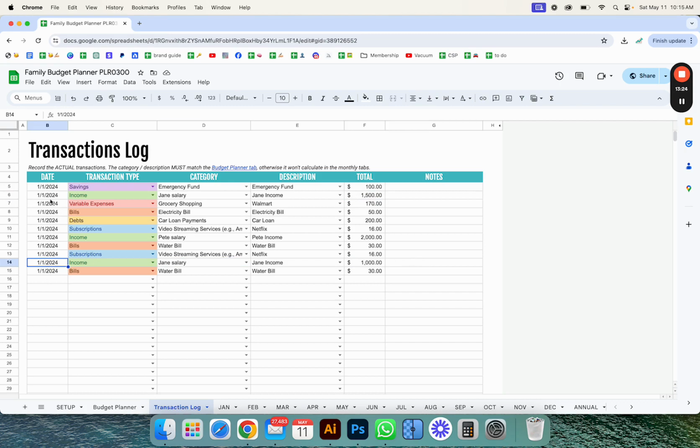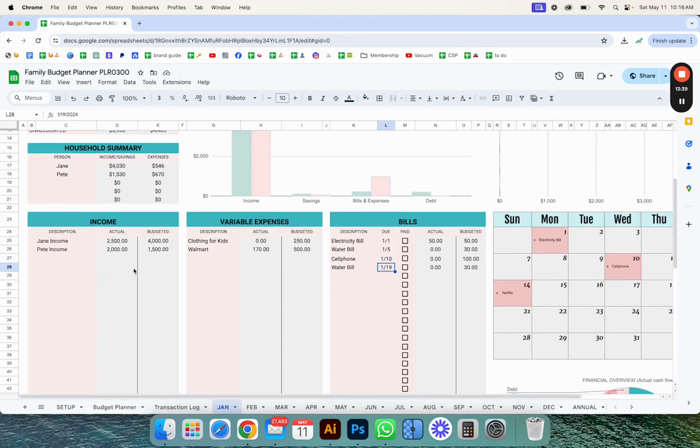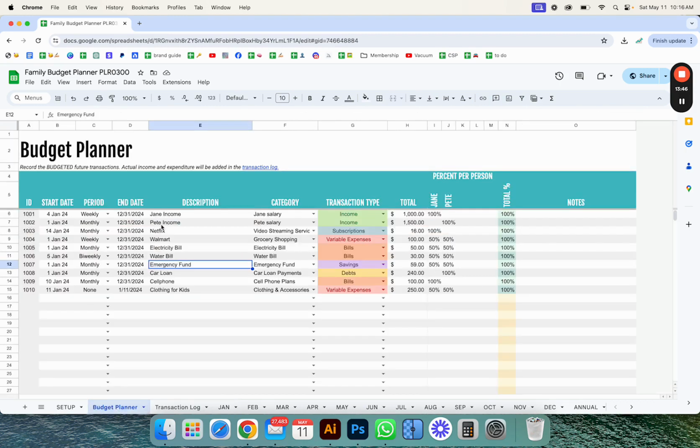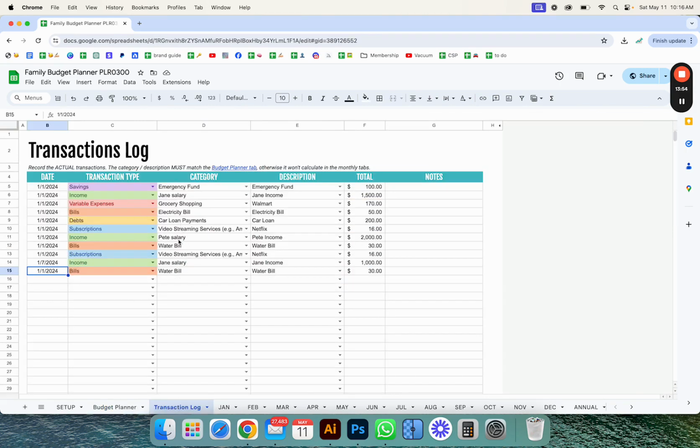But this wouldn't be on the same day. So this would be 1/1, and this would be, let's say, I think she got paid weekly, right? So let's put 1/7/24. Then when you go in January, it updated the actual to be this, and Pete also got paid over here. Oh wait, no, this is the budget here. Pete's salary is here, it's 2,000, and then you got Jane's salary.